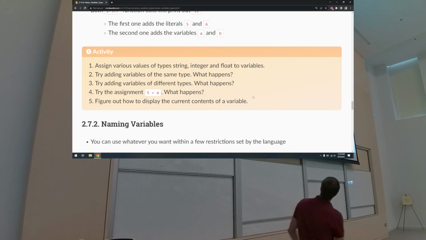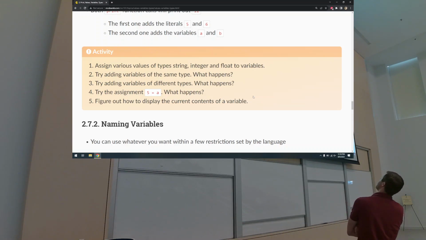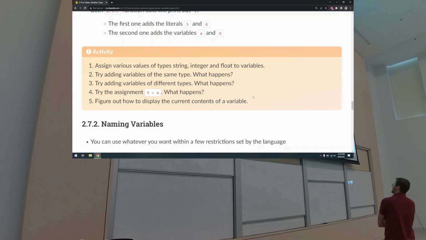Assign various values of types, strings, integers, and floats to variables. Try adding variables of the same type. Try adding variables of different types. Try assigning like that. Figure out how to display the current contents of a variable. There you go. Have a go at it. Give it a try. Play around, and then we'll talk about it.